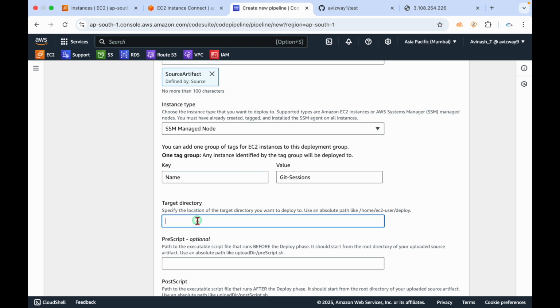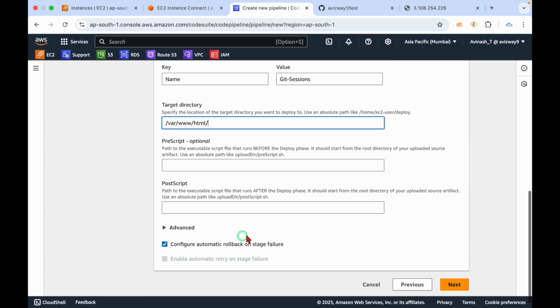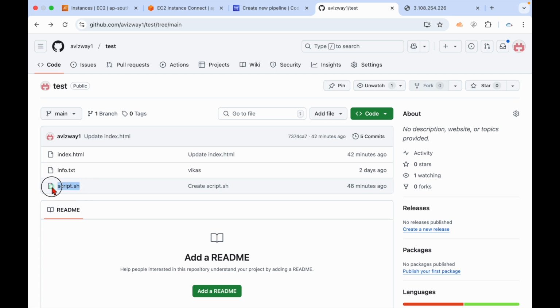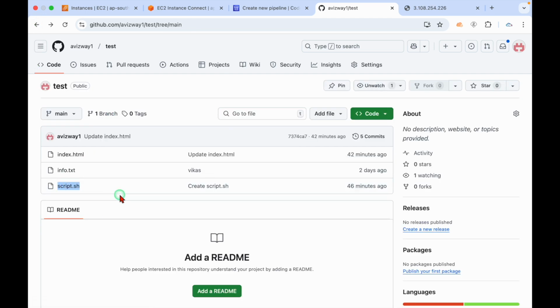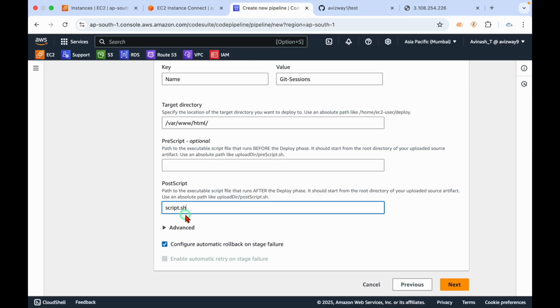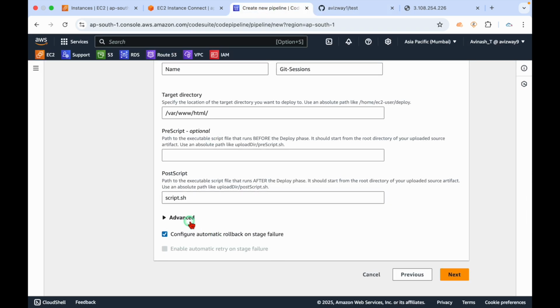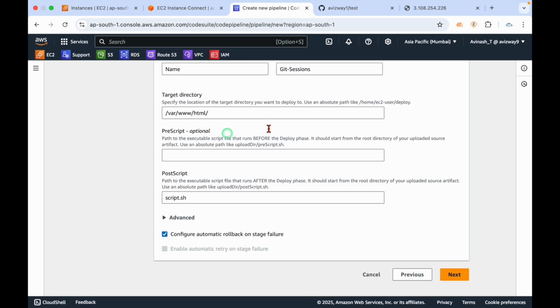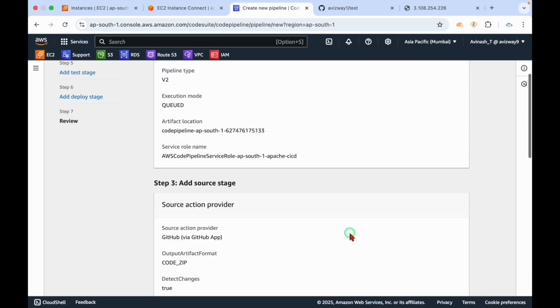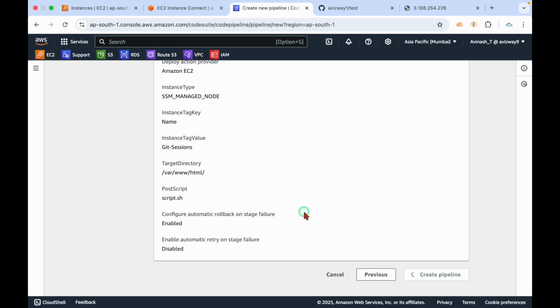Where do you want to do this deployment? I want to deploy to /var/www/html. Do you have any script that can execute after the deployment? If you have any, you can give that here. This is a very simple script. Basically I have given just echo hello world. You can even configure how many instances to deploy to at a time, and those advanced options you can also configure. Now next, and create the pipeline.